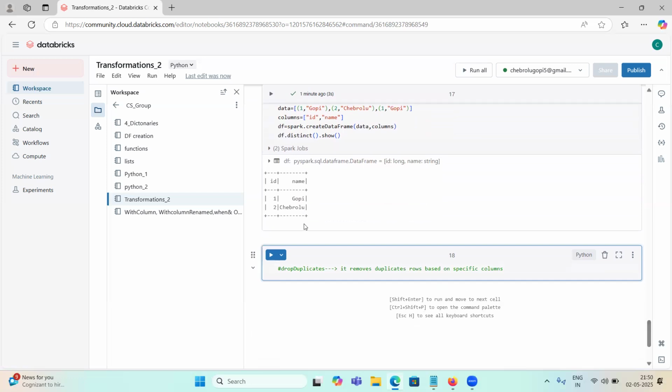But you may have data like one Gopi, two Chebrolu, and one Sachin. The same employee ID cannot be there for two employees, right? At that time, what are we going to do? We are going to apply drop duplicates only on ID. You understood, right? So we can apply drop duplicates on specific columns.